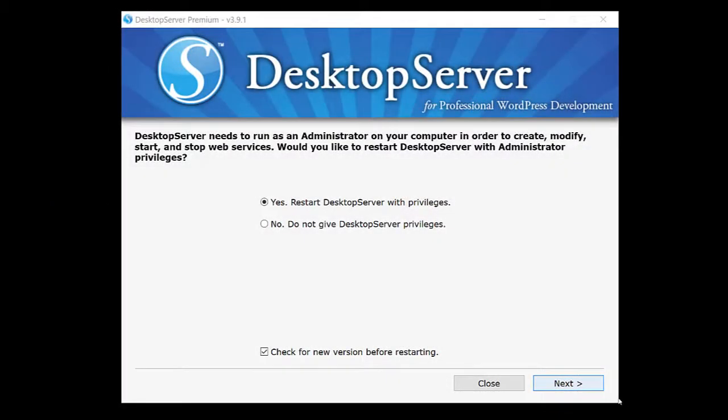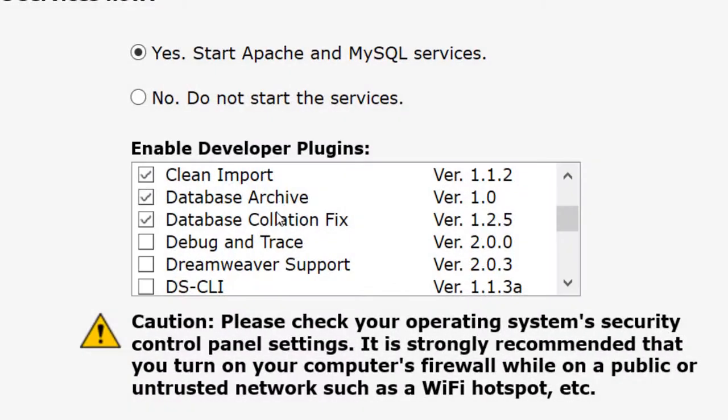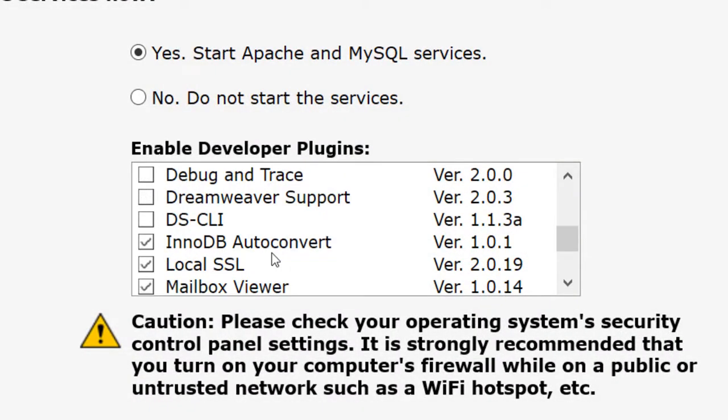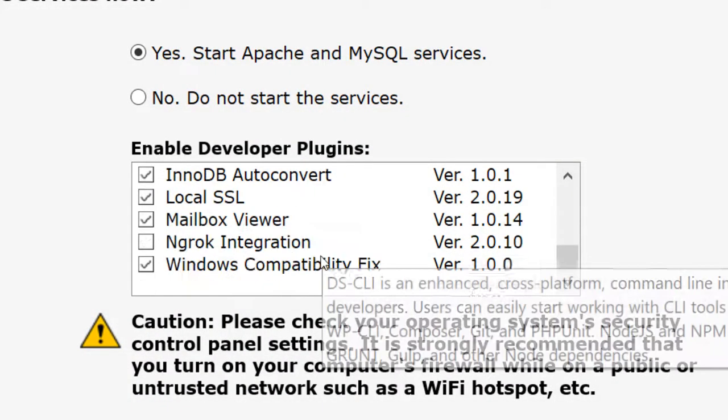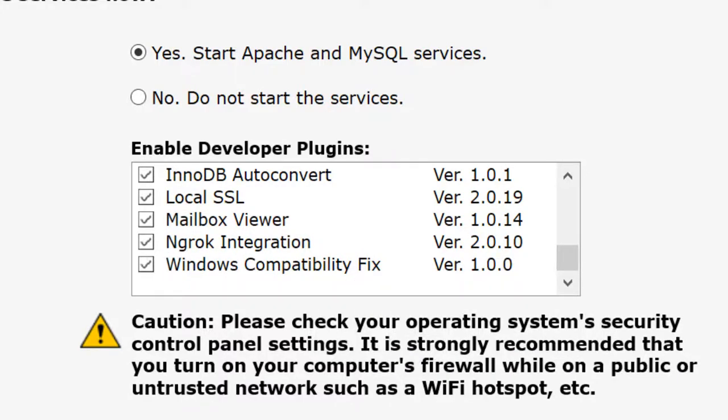Let's get started. To begin, fire up Desktop Server, restarting with privileges if on Windows, entering your admin login credentials if on Mac. On the Developer Plugins screen, be certain to place a checkmark next to both the DS-CLI and NGROK integration plugins, then click Next.